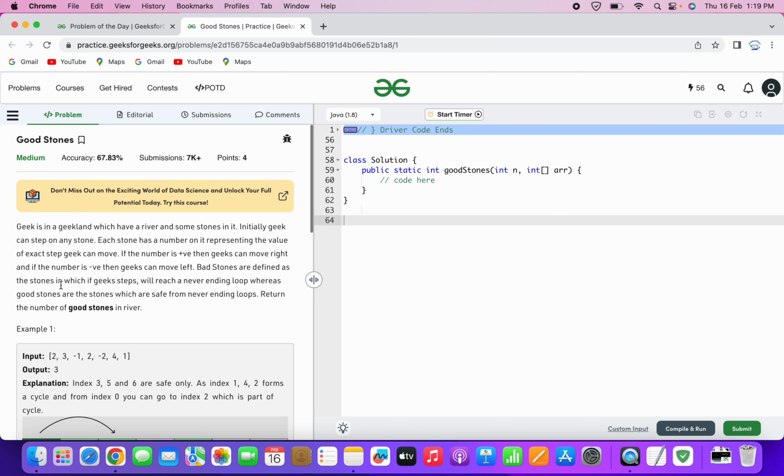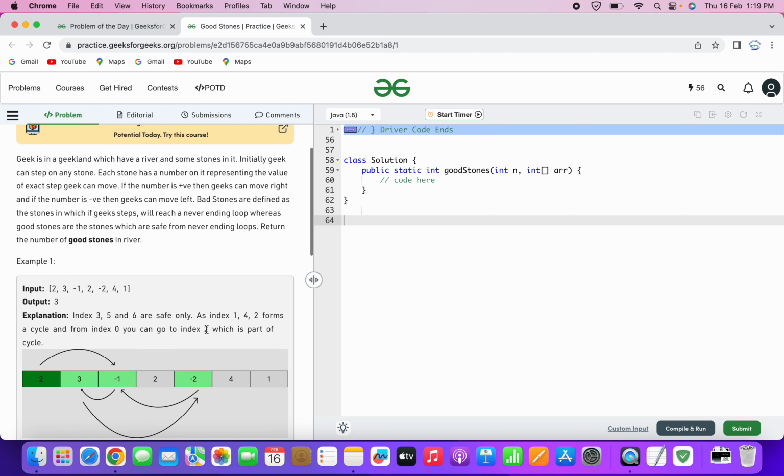So here it is trying to say that there is a river and some stones are there, and each stone has some number associated with it. If the number is positive, then Geek can move in the forward direction, and if the number is negative, then he can move in the backward direction. But there are some traps also. Here some numbers are there in such a way that it will keep Geek rotating in an infinite loop.